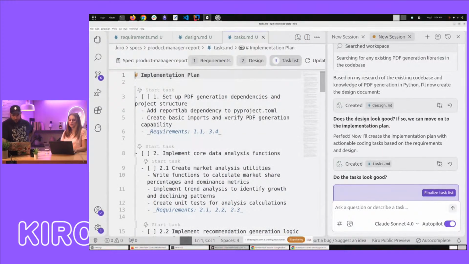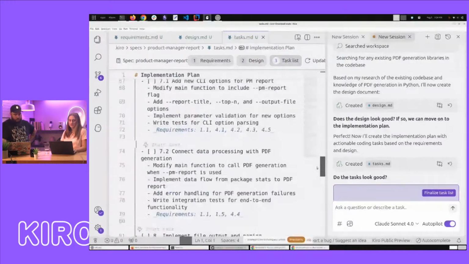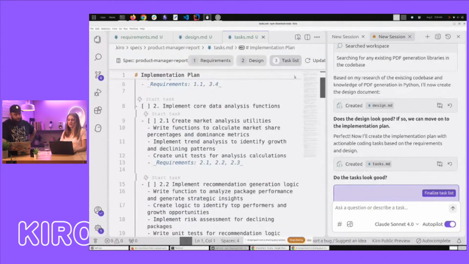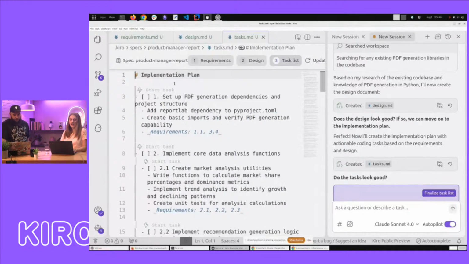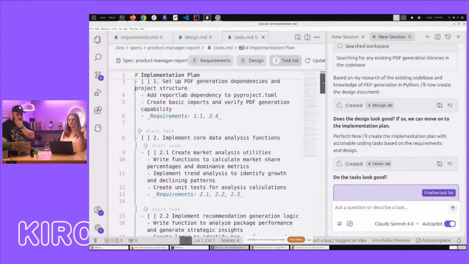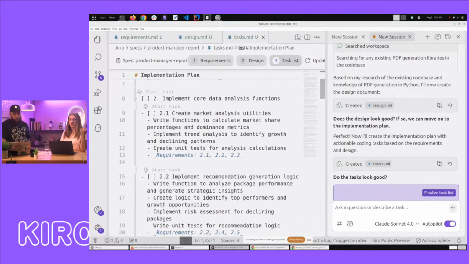Okay, so we're seeing here the implementation plan. This one is, let's see, 11. So I was saying that they tend to be kind of 10 to 15. So set up, they can be really small, like setting up the dependencies, and then it can just verify that those can be installed. Implementing individual functions, it's going to create unit tests, so it can actually verify that those tests work.